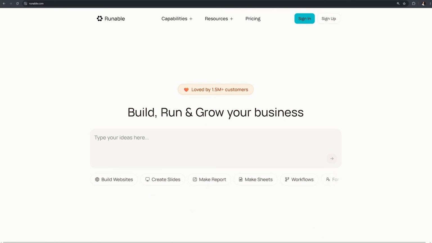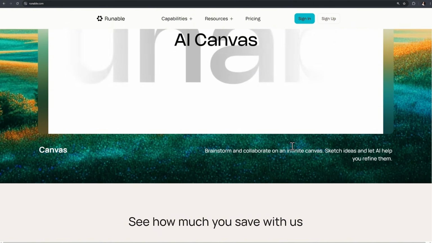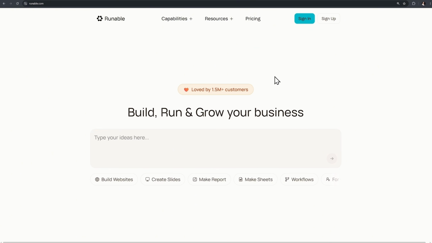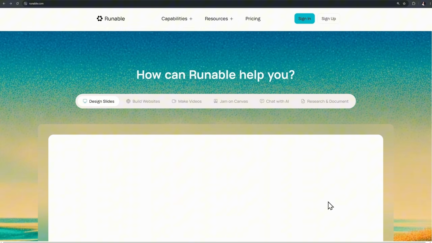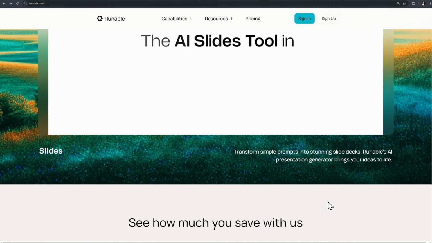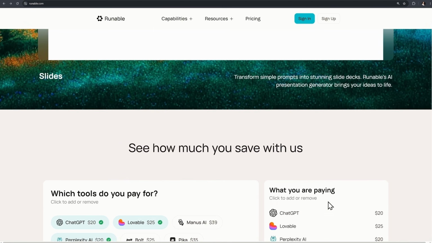Okay, guys, here we are on the official Runnable website. If you've ever wished there was one AI platform that could handle almost everything instead of switching between 5 or 6 different tools, that's exactly what Runnable is built for. Runnable is an all-in-one AI workspace powered by a single intelligent agent that can build full-stack websites, create presentations, generate images and videos, write research reports, design social media content, produce audio, and even deploy your projects, all from simple natural language prompts. Instead of just giving you suggestions, Runnable actually performs the work for you, combining coding, design, media generation, and deployment into one seamless workflow.